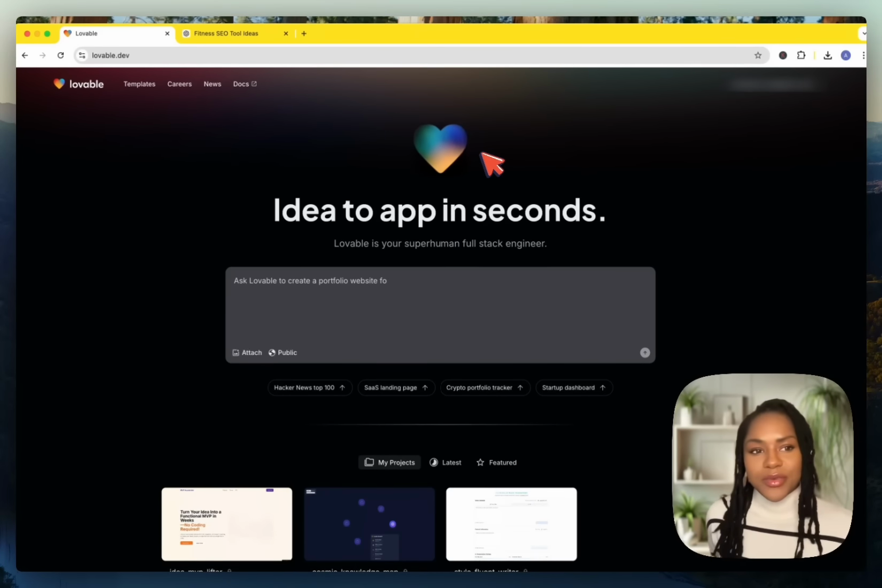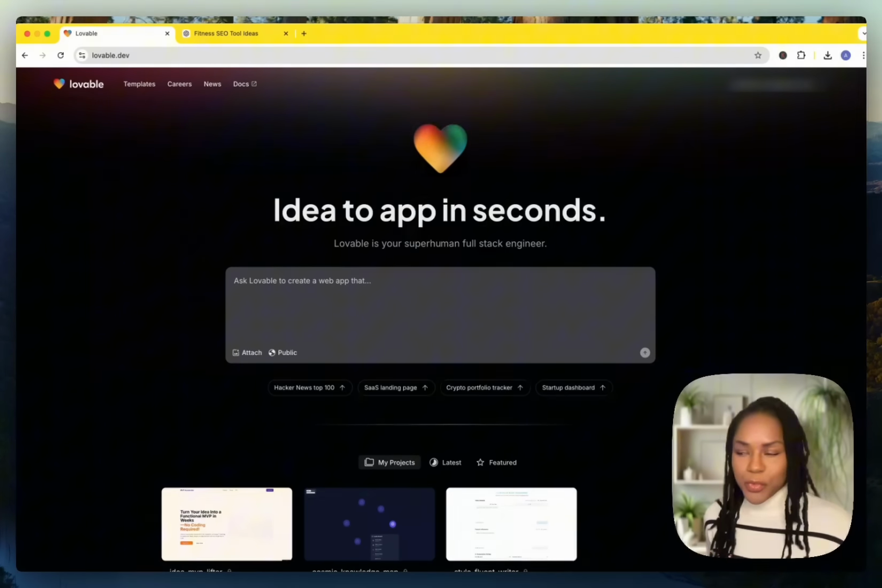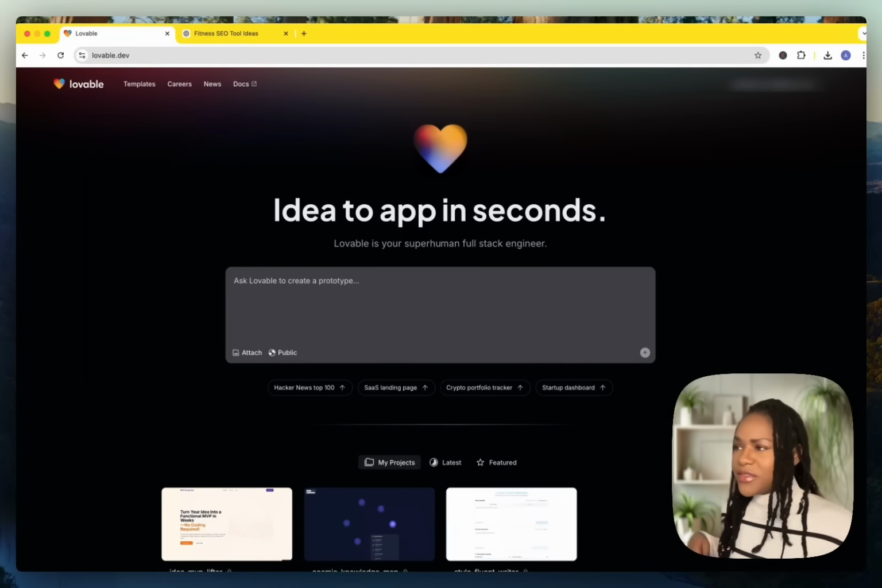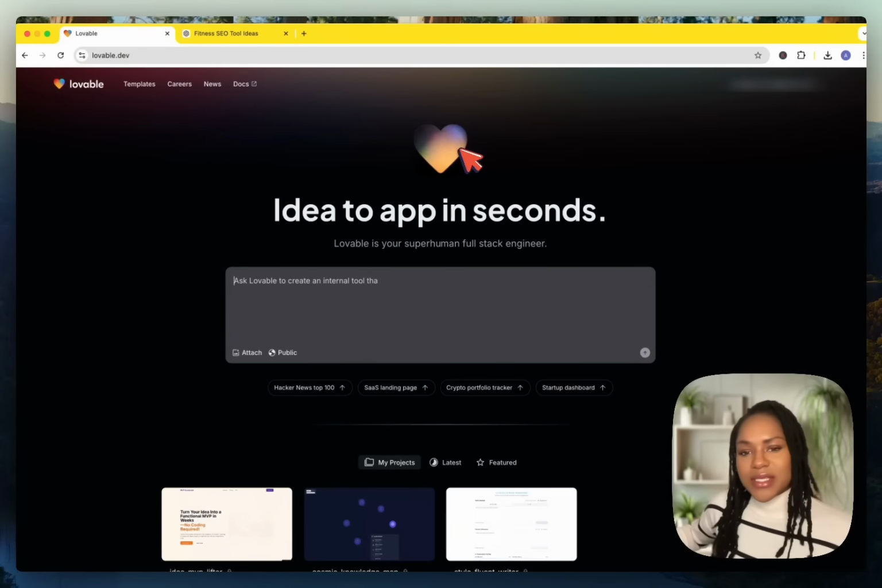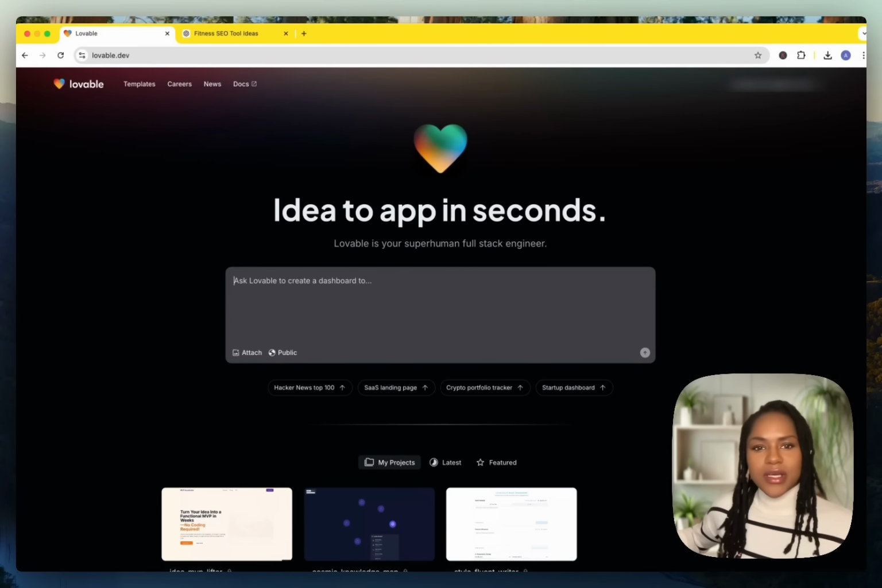So I'm going to be doing a live build on Lovable.dev. It might be a bit of a long video, so I'm going to have to cut some stuff out, but this is how I would build a site and use SEO in 2025.